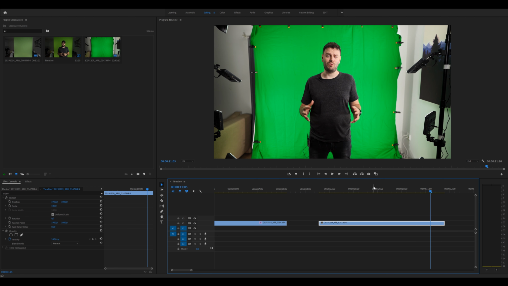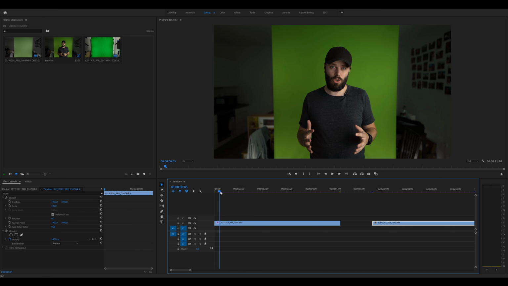As you can see, there's a lot of creases on the green screen in this clip right here. And that means there's a lot of highlights and shadows, and you will see how they are affected later on in the tutorial. Let's start by removing the green screen from this ideal situation right here.